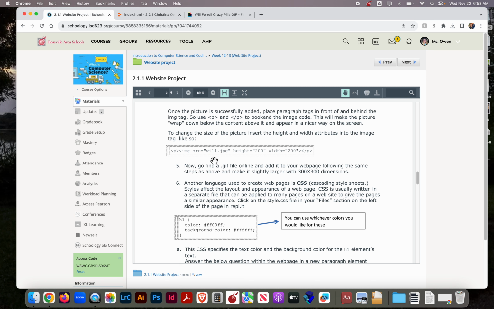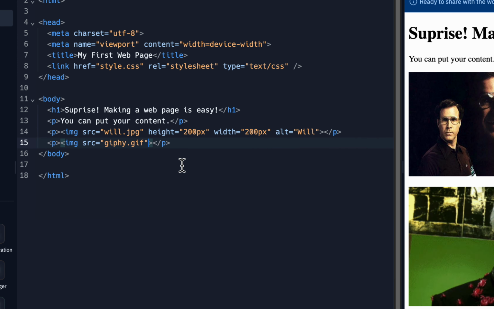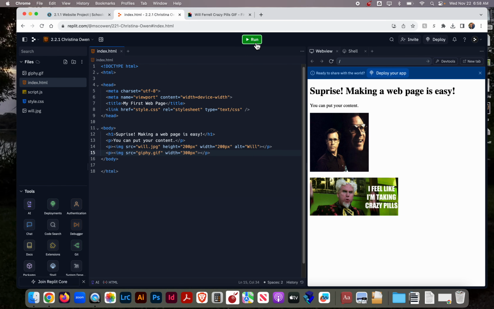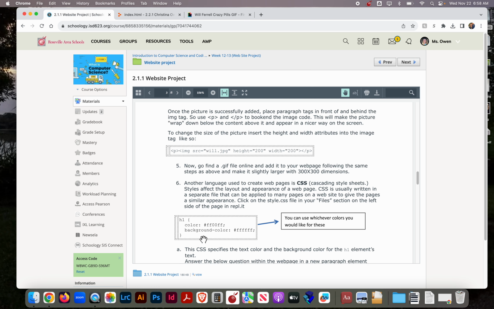So you can make it 300 by 300. I don't like stretching GIFs out. I think that's the photographer in me. But we could just simply make the width equal 300. We don't have to make the height equal 300. It will automatically proportion it. There we go. I don't like stretched out images.